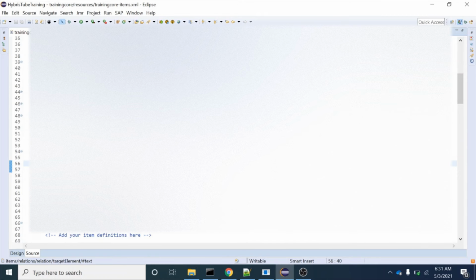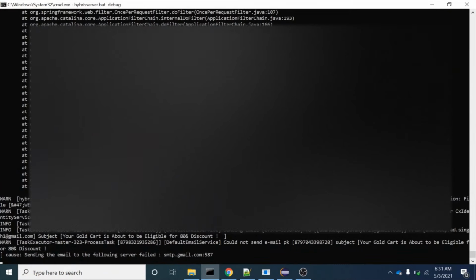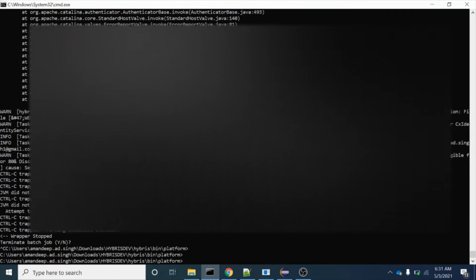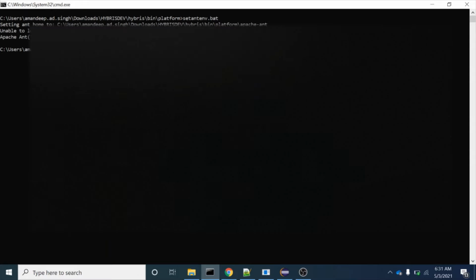So how will we do the ant all? For that, I will go to the command line. My server is already up and running, so I will just stop this server. You can see I'm stopping my server by just pressing Control C, and then I'm writing CLS to clear my screen. And then I will first fire this command: setantenv.bat. After that I do ant all.